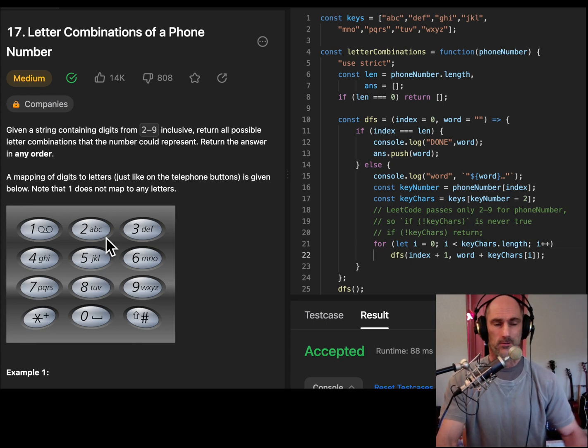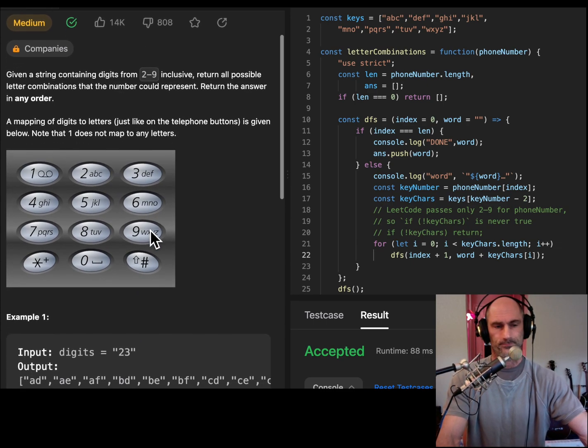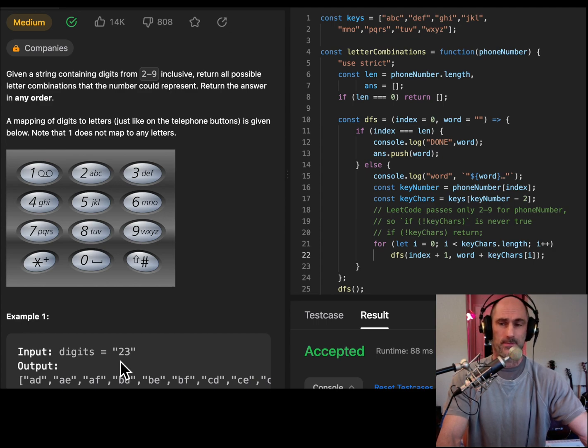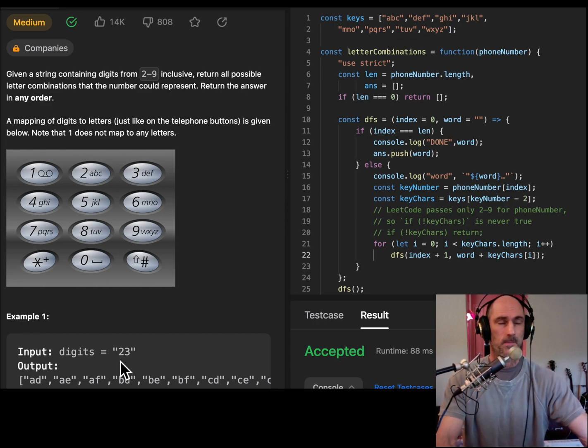So, looking at the algorithm, given the digits 2, 3, we need to output an array of strings where each character in that string is a mapping from its respective digit in order in that string. So for 2, 3, we'd get AD, AE, AF, BD, BE, BF, CD, CE, CF. So the first character in the string comes from the first digit, and the second character in our output strings comes from the second digit of our phone number. And if we had the digits 2, 3, 4, we'd have ADG, ADH, ADI, and so on.